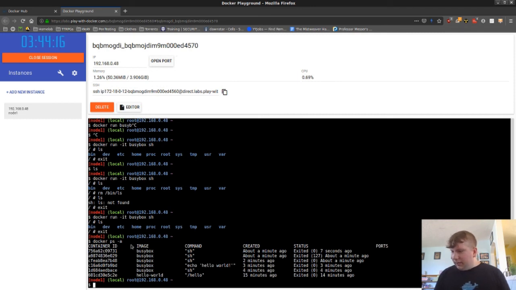And whoa, look at all these. So every time you run a container, it still exists on your system in some shape. And in this case, these containers are taking up space on our system. So we're going to go ahead and delete them.